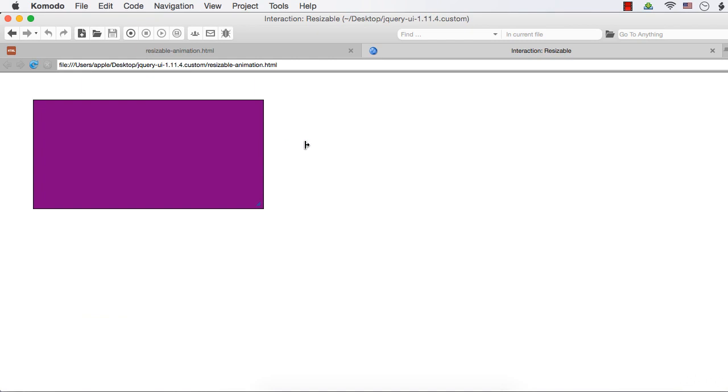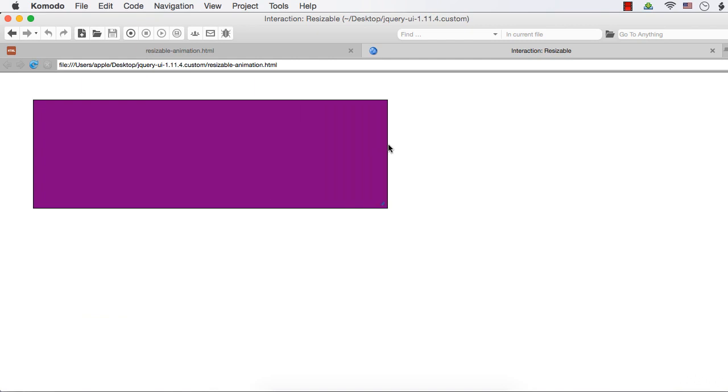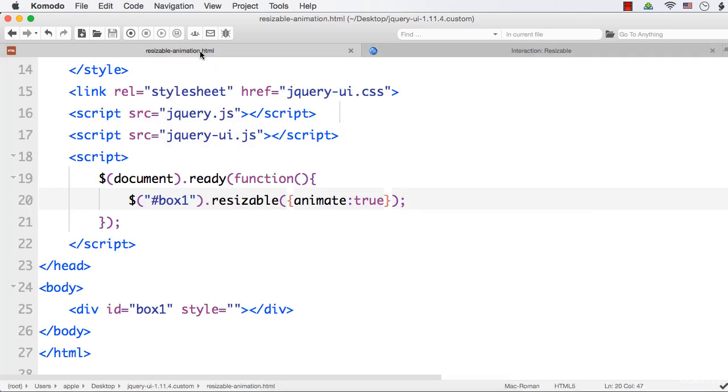That is, when I drag the resize handle, we are not able to see the effect instantly. Instead, when I release, it happens like this. So this is how you can add an animation to the resizing. And there are 2 more options. They are animate duration and animate easing.